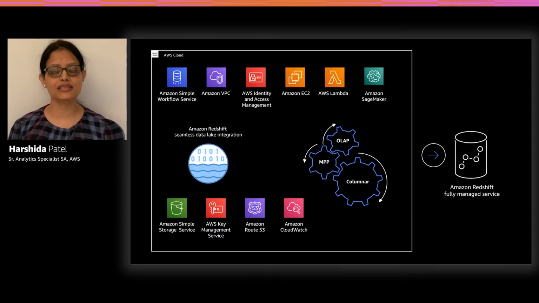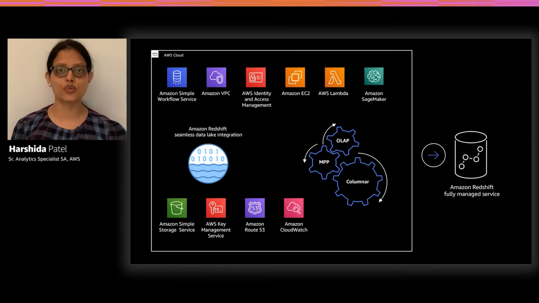Redshift seamlessly integrates with S3 serving as your data lake, where you have the ability to run your analytical queries not only on the data in Amazon Redshift, but also combine that data with the data in your data lake, providing you a lake house architecture. All of this combined is what makes Amazon Redshift, and it is a fully managed service.